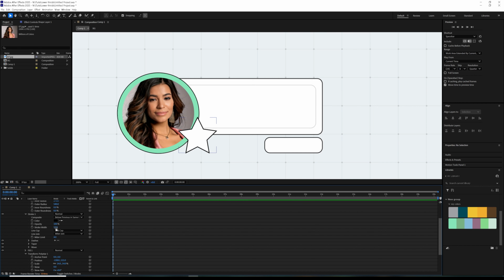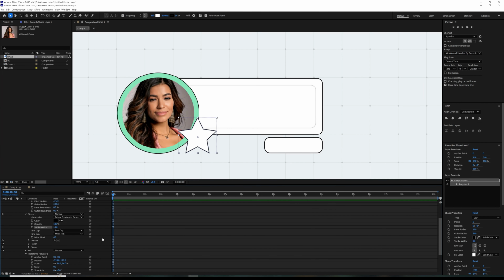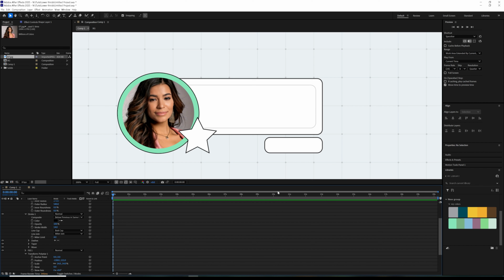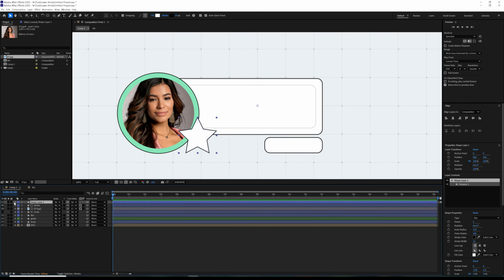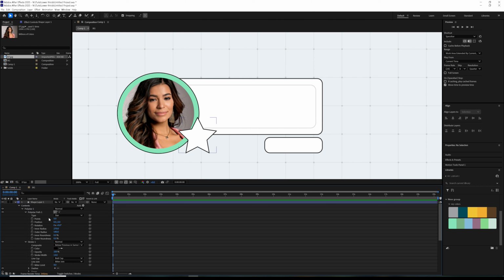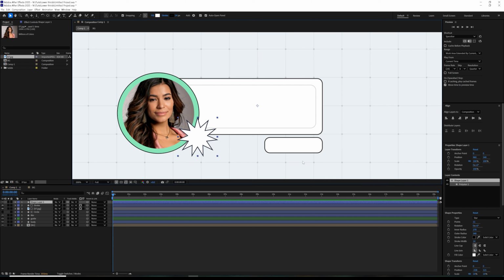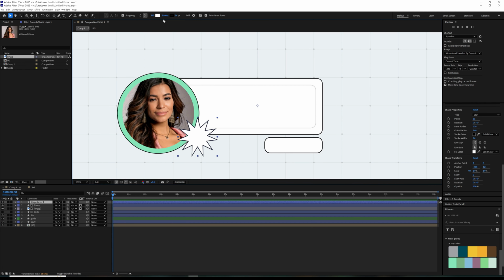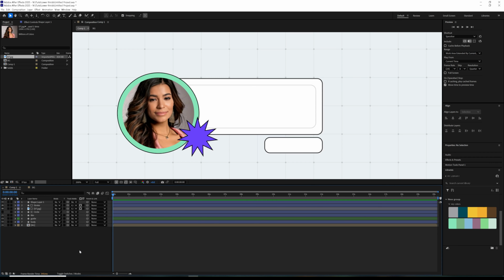So let's go ahead and do that. It looks okay. Now let's increase the points. Let's give it a color, like a vibrant purple color. Perfect.